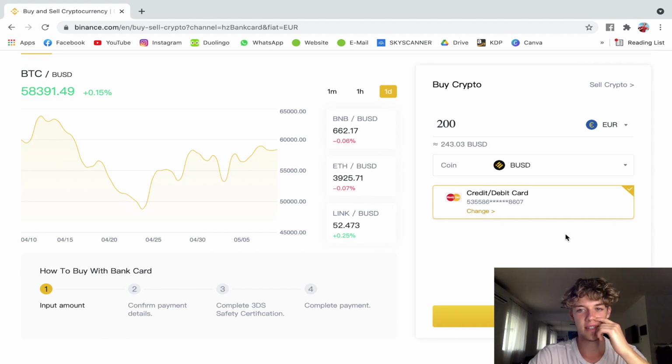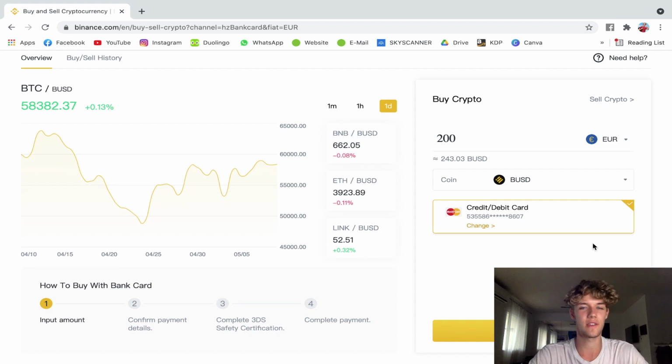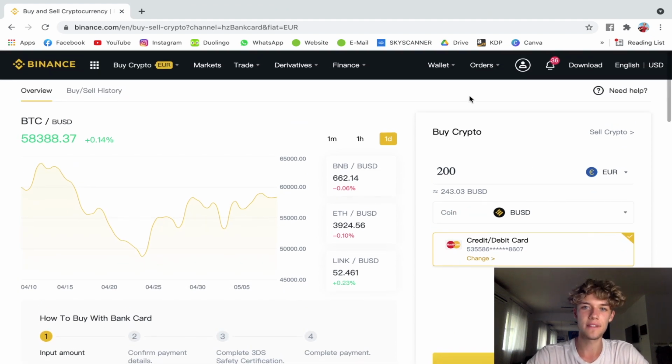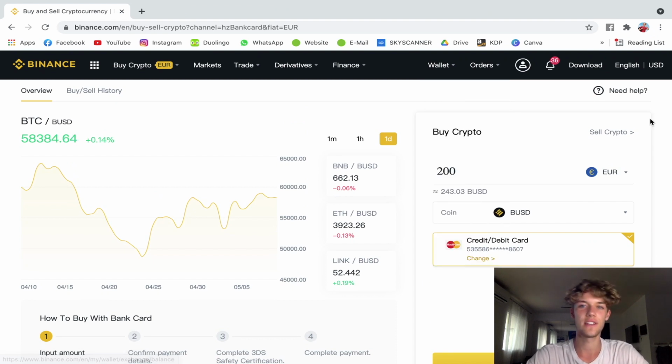For me, I have my credit card saved here, and I'm not actually going to buy anything now because I'm already invested in crypto. I'm just here to show you. Then you hit buy USD, and after some minutes you'll have your cryptocurrency in your fiat and spot wallet, and you can go there and check out your crypto.